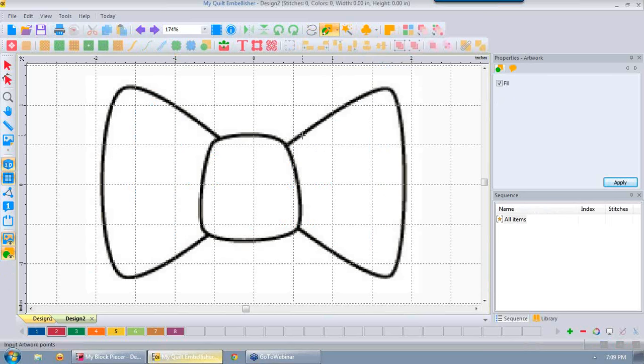In my Quilt Embellisher, all of the things that I'm showing you will also work in Perfect Embroidery Pro. The difference is, in my Quilt Embellisher, I either have to have a run stitch or artwork to convert to applique, because running stitches and artwork are the only things I can create from scratch. So in this case, I'm going to select a run stitch, and I'm just going to come in and draw this because it's not all that difficult.